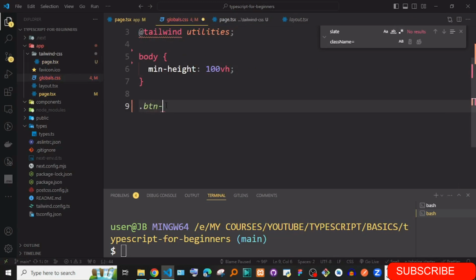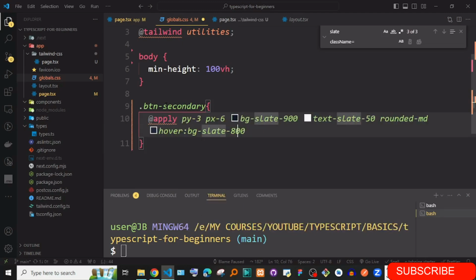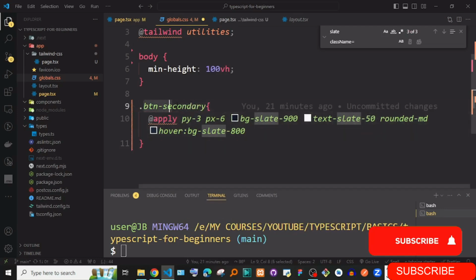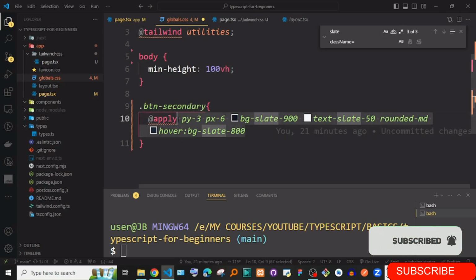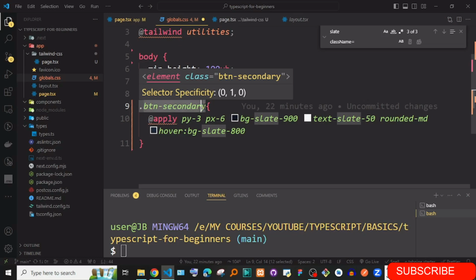For instance, you can say this is btn secondary, and then inside here we use @apply. So we can just use @apply and put all these classes. So now these classes represent this class. So you can get all these classes and add them under one CSS class, just like this, and then use it. This is how you use the @apply. So all these classes will be applied on this one class. So you just go and use btn secondary.